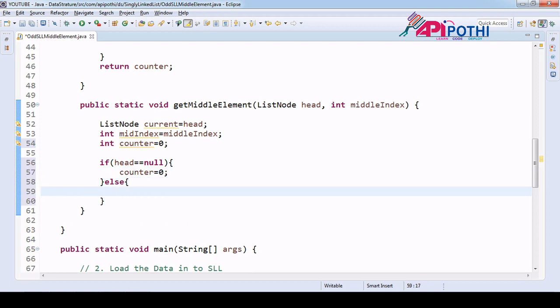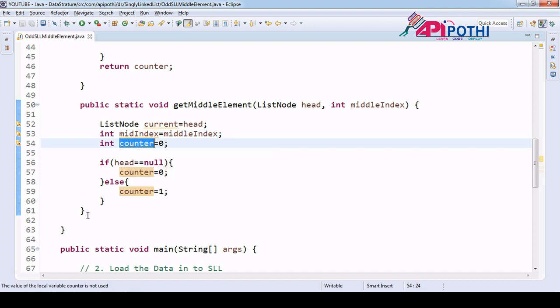Else, one thing is very sure that this wouldn't be 0, this should be either 1 or more than 1. Meaning if this is not null, it has some node, but we are really not sure how many nodes it has, but what we are sure of is it has at least one node. That's why we are saying counter equal to 1. This is the number of nodes that I am trying to match with the middle index. That's why we declared it here.